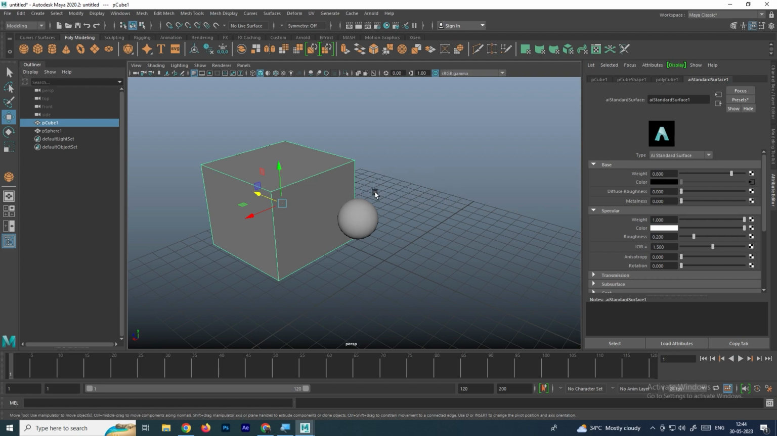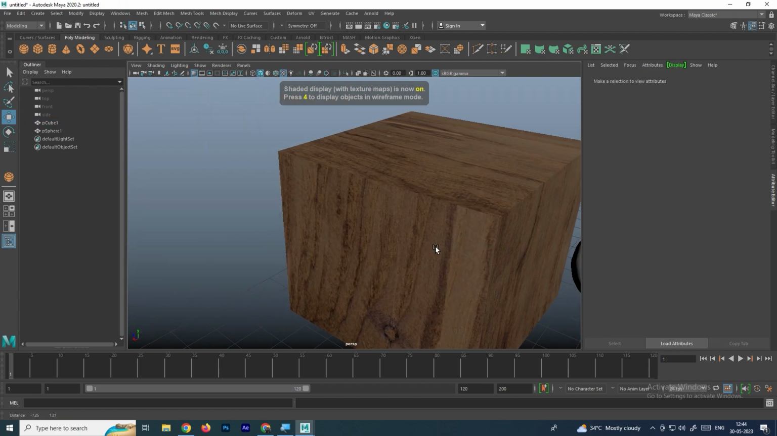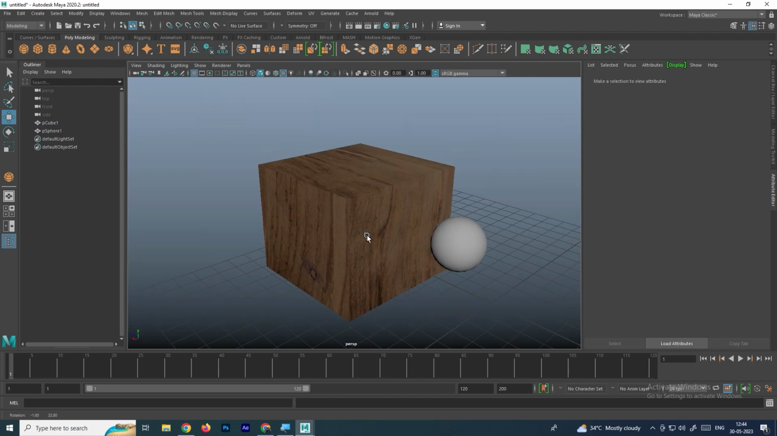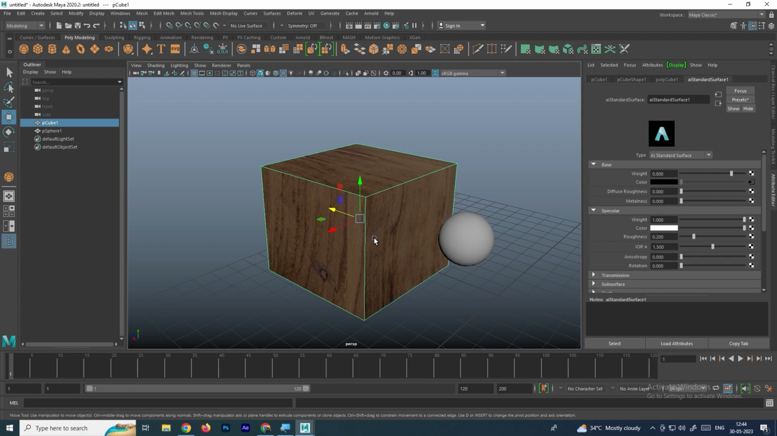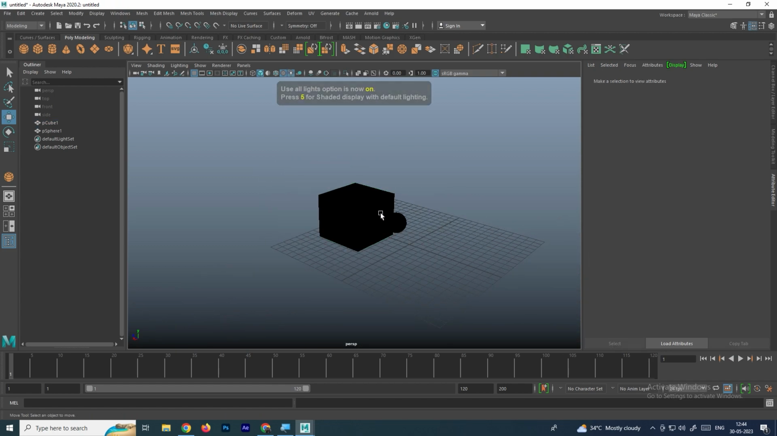At that time, if you want to see the texture, we need to use 6, so that we are able to see the texture which we have applied here. Okay, texture mode. 7 is nothing but the light mode, because there are no lights at present. That's why it is completely dark here.